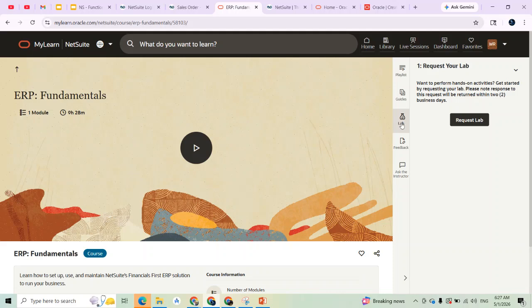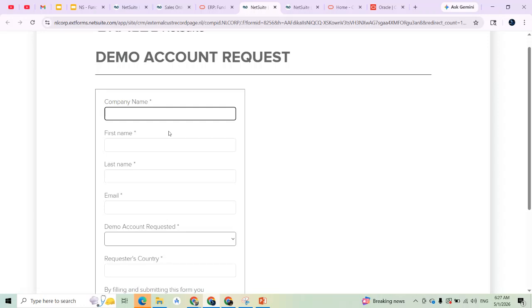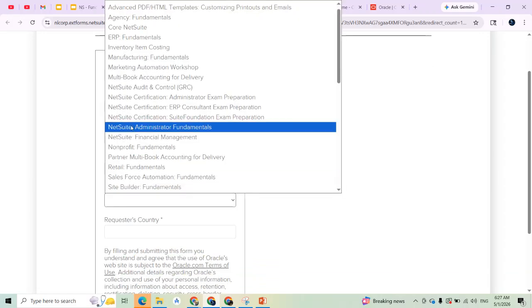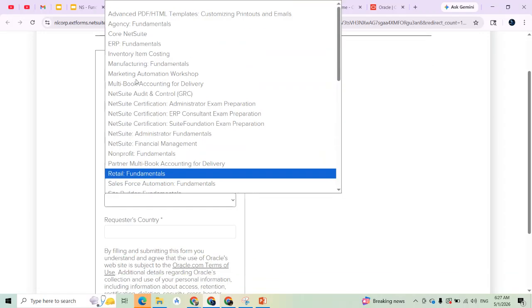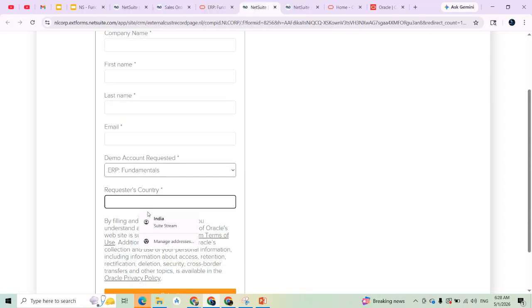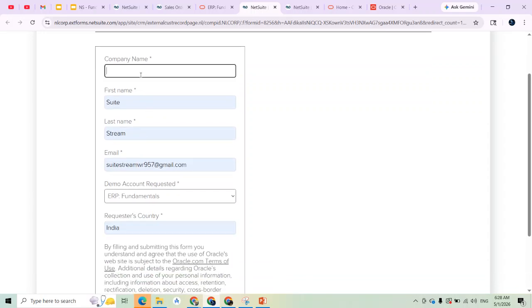You have to click on this lab account. Once you click here, a few questions will be asked, like what is the company name, if it is a subscribed company from the Oracle side. Then you just need to provide your company name, your first name, your last name, then your email address. Then you have to select which type of demo account you need. If I need ERP Fundamentals, then just select that, select the country, and click on submit.